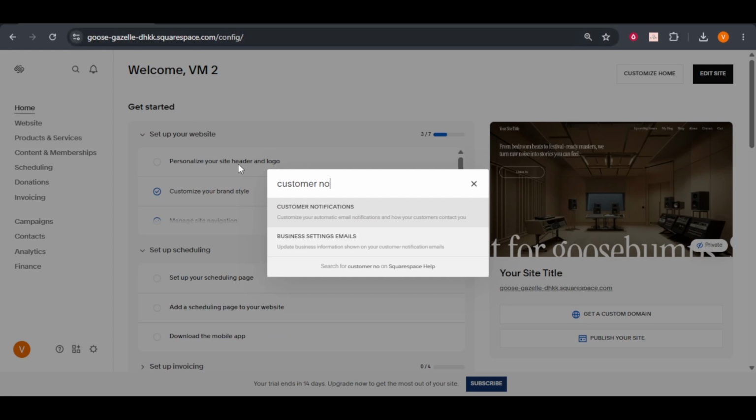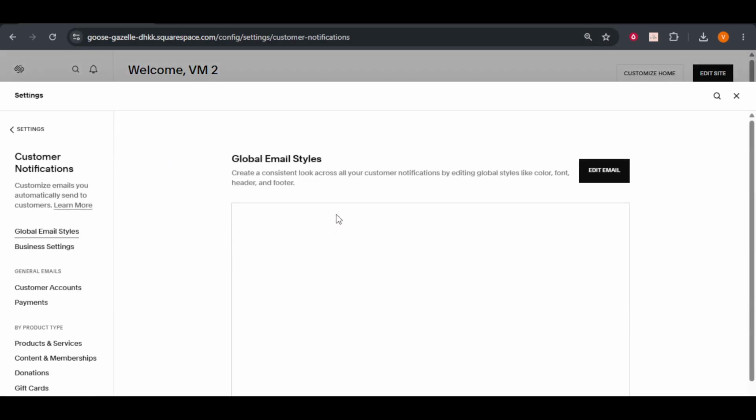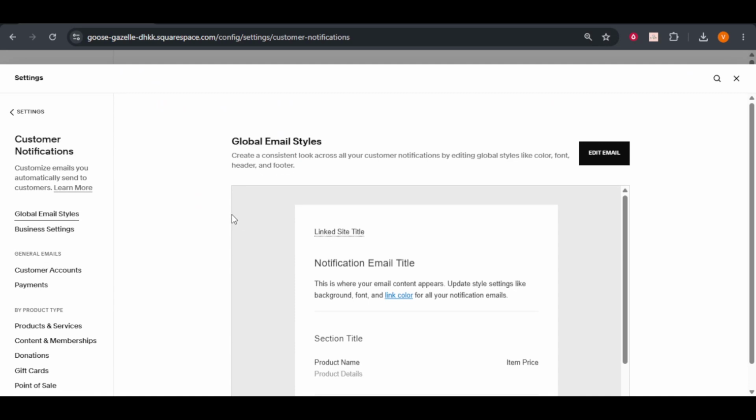When you reach the customer notifications panel, you'll notice a variety of settings available. But for today, our focus will be on the global email settings, which might also be labeled as style in some versions. Clicking here will open up a new set of options where you can configure your brand assets, ensuring that every email you send out aligns with your business's identity.